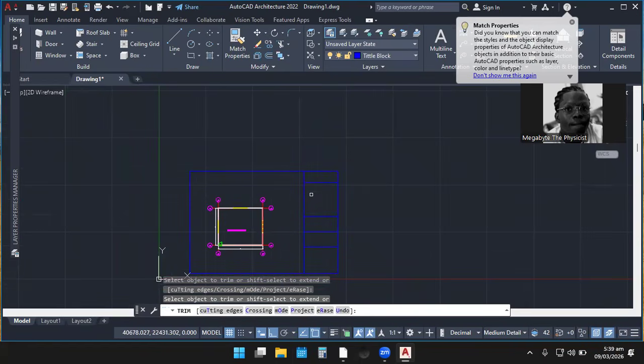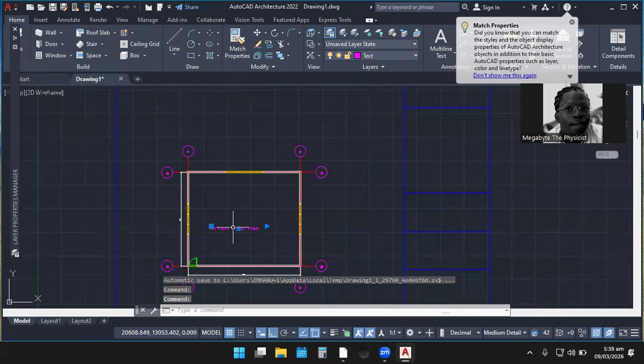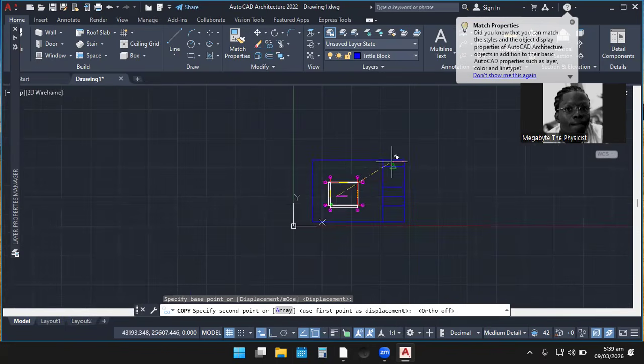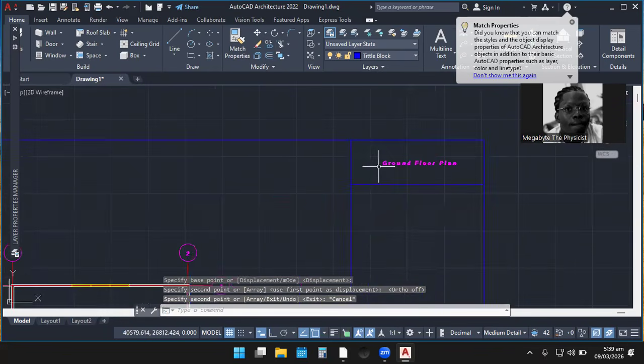So let's just start entering one or two field names to avoid beating about the bush and also for the purpose of time. So I'm just going to copy this over here. Copy. Specify base point. Let me remove this auto to enhance flexibility. So I just brought this over here. Escape. So what am I going to put over here? Remark.